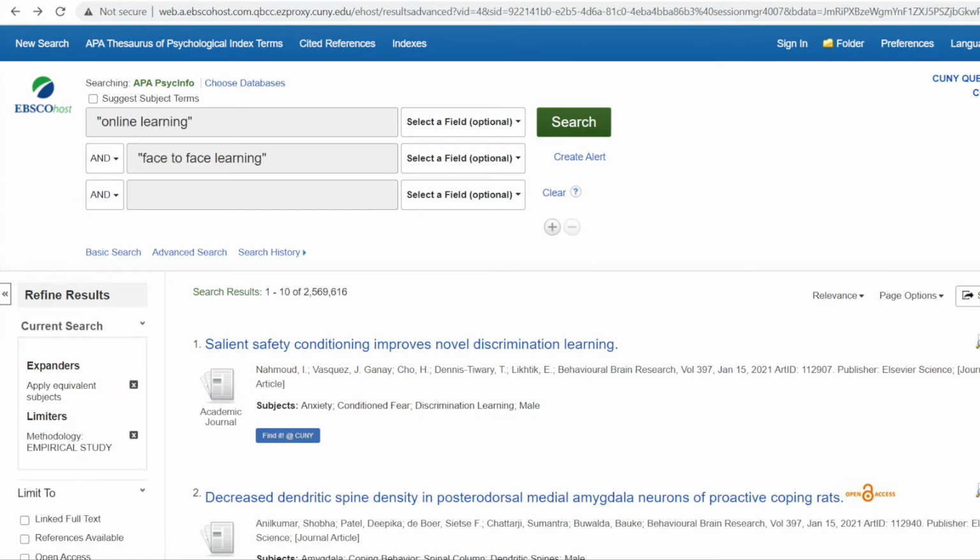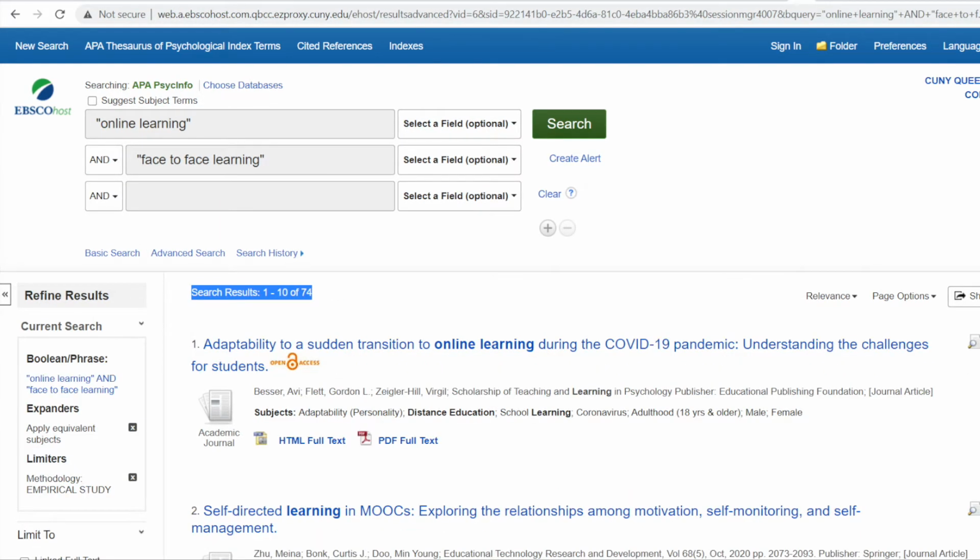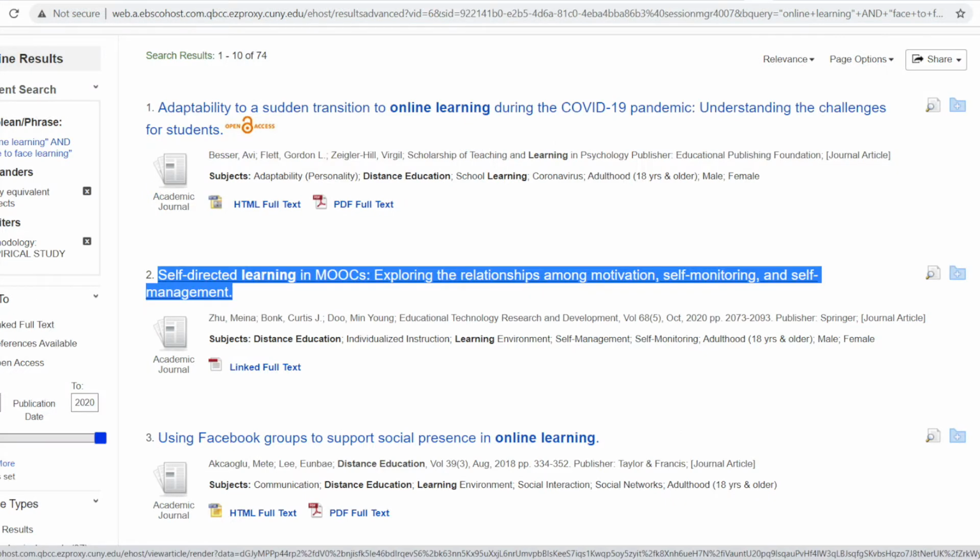Let's search for an empirical article on online learning versus face-to-face learning. Type in online learning in the first search box. Don't forget to enclose your phrase with quotation marks to keep the words together. On the next line, type in face-to-face learning within your quotation marks. Press search. 74 scientific articles appear.